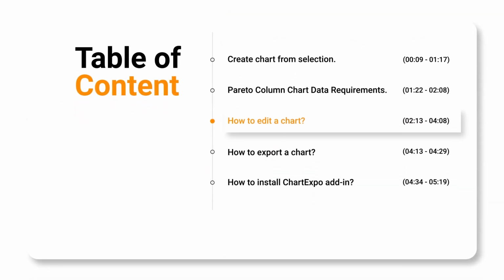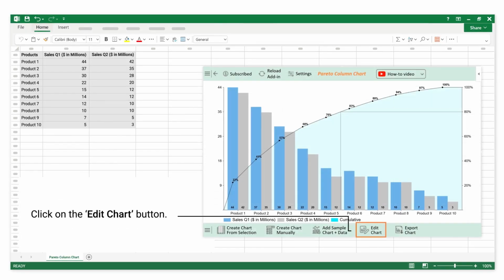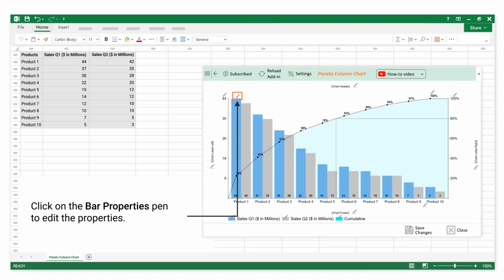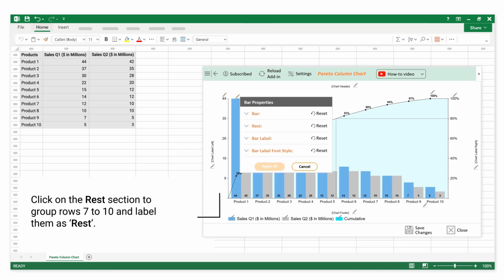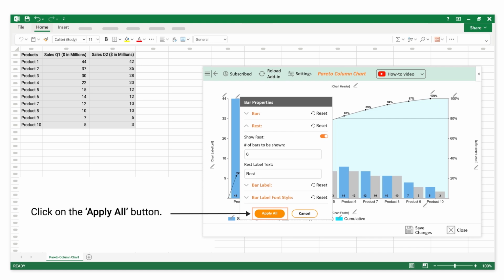How to edit a chart. Click on the Edit Chart button. Click on the Bar Properties pen to edit the properties. Click on the Rest section to group rows 7 to 10 and label them as rest. Click on the Apply All button.